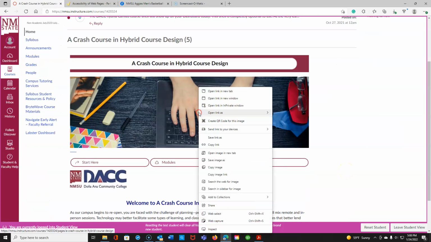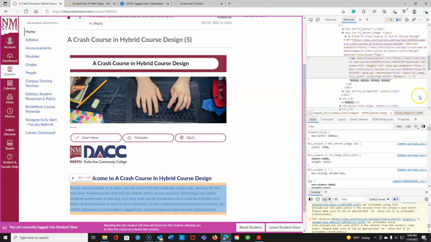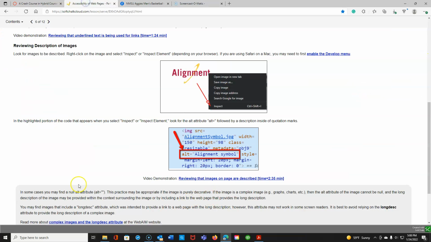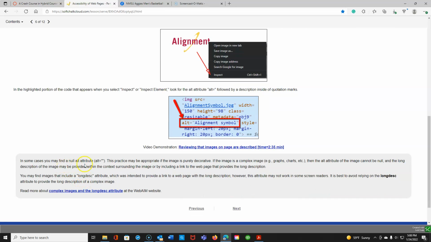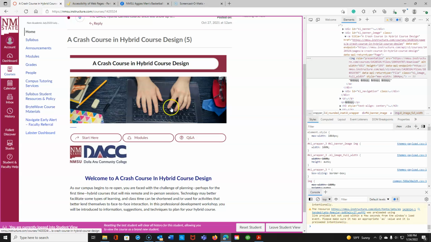So let's go to student view. And then I'm going to right click, go to inspect. And now when you look at the alt, see how it says alt right there? And then it just goes into the width and the height and everything. So it doesn't really show you with the alt that anything's going on. So what the tutorial says is that if you find a null alt attribute, that could happen when it's purely decorative. Well, that doesn't even have that. I mean, there's just no information.